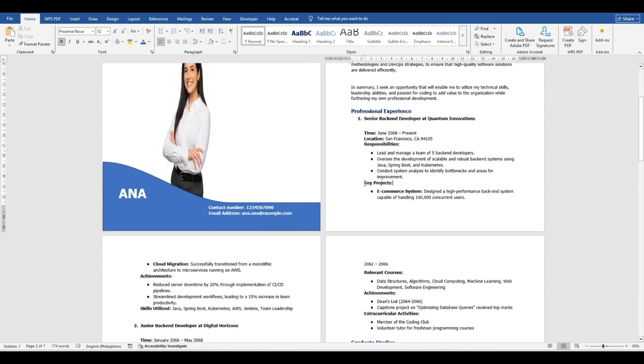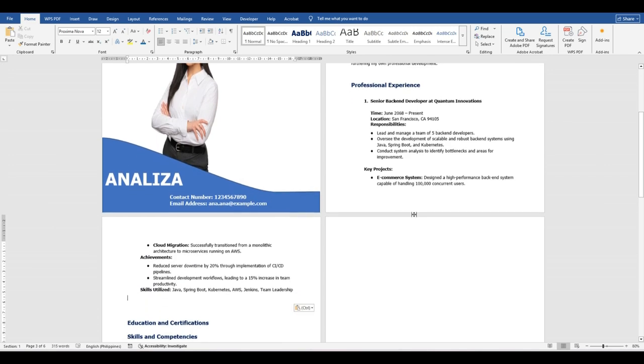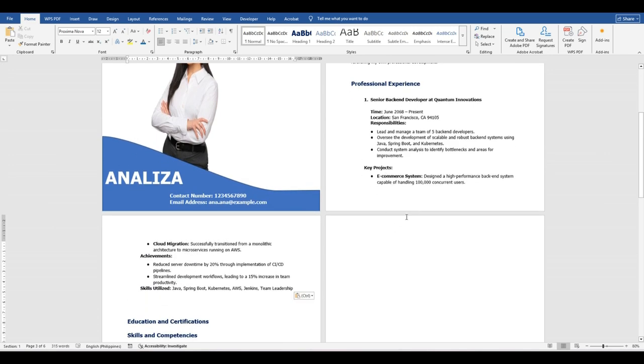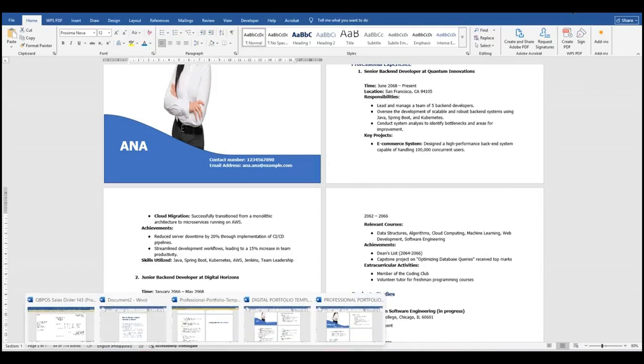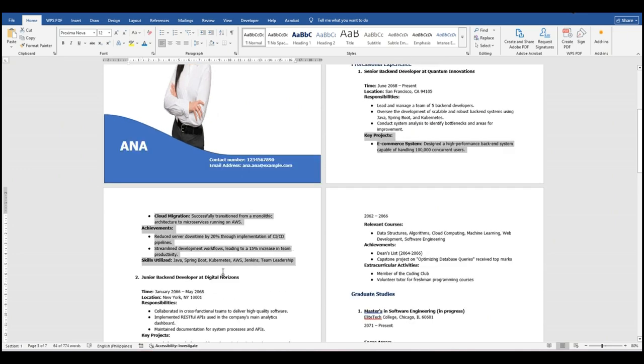And then you can write your key projects. You can share it as well as the achievements and skills utilized. There you go. All right, then the next thing that we are going to do is, of course, add the second professional experiences. What I did earlier was copy this one so that I can copy the format. So as you can see, it changes to number 2 automatically.